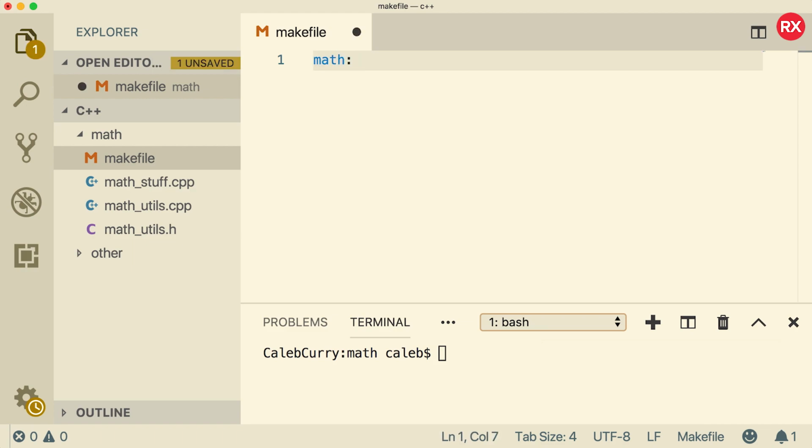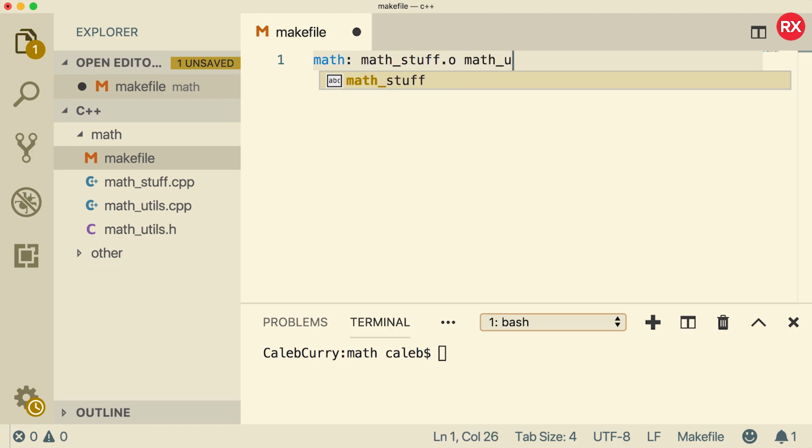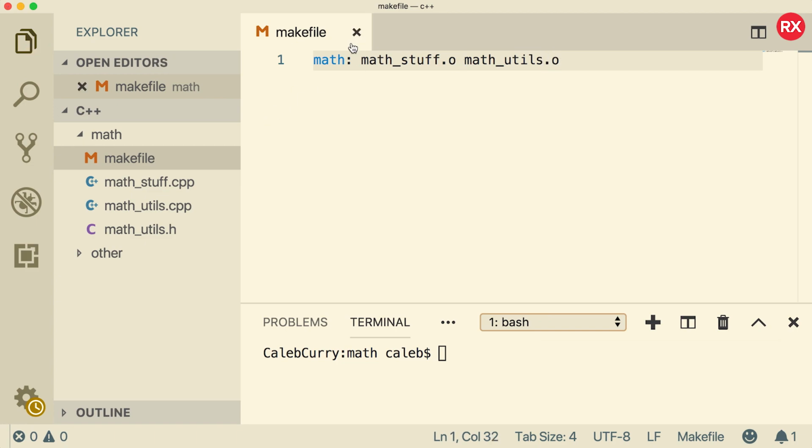And then you put a colon. The syntax here has to be exact, so don't cheat. Don't put anything else, it has to be a colon here. Then we say where this file comes from, or what it depends on. I'm going to use object code, so we're going to need two object files, one from mathstuff.cpp and one from mathutils.cpp. So mathstuff.o and mathutils.o. Those will come from the CPP files once they're compiled. So you can think of it this way: this is the destination and this is the source.